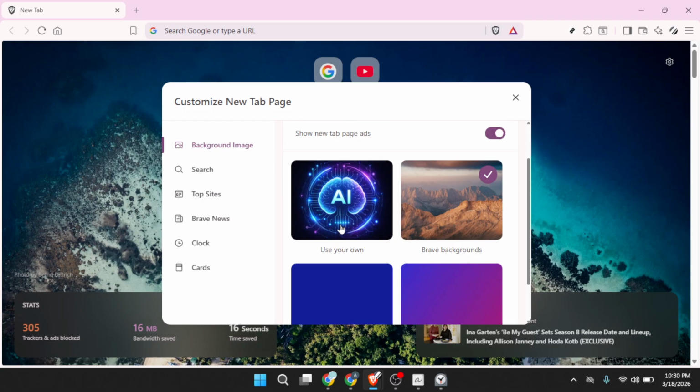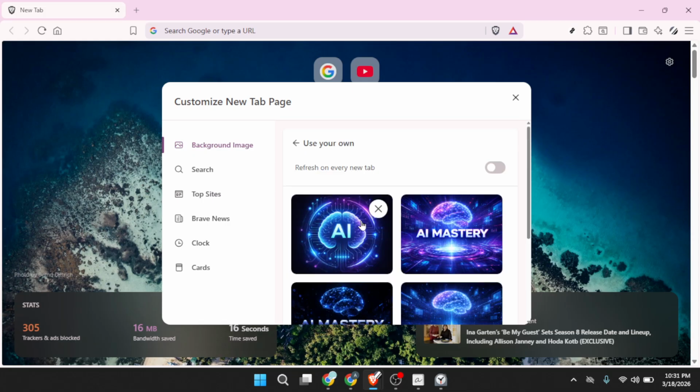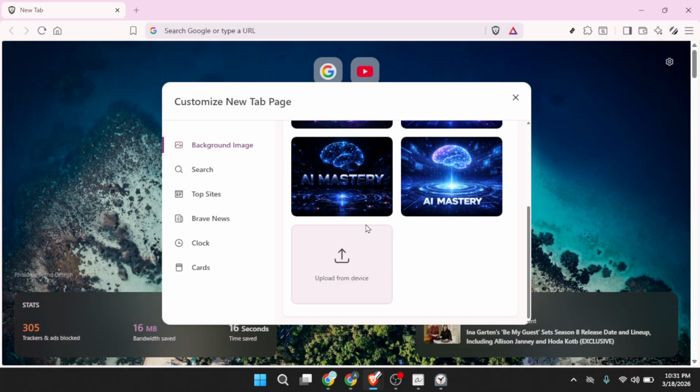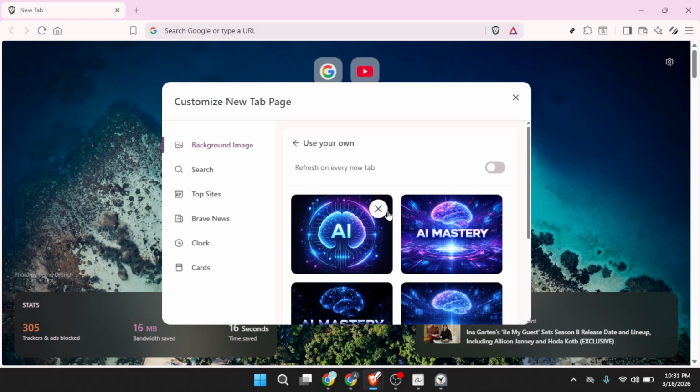Click Use Your Own. This area shows the custom images you've added in the past. It can be one picture or several, depending on how many you've uploaded over time. Think of it as your local gallery inside Brave.